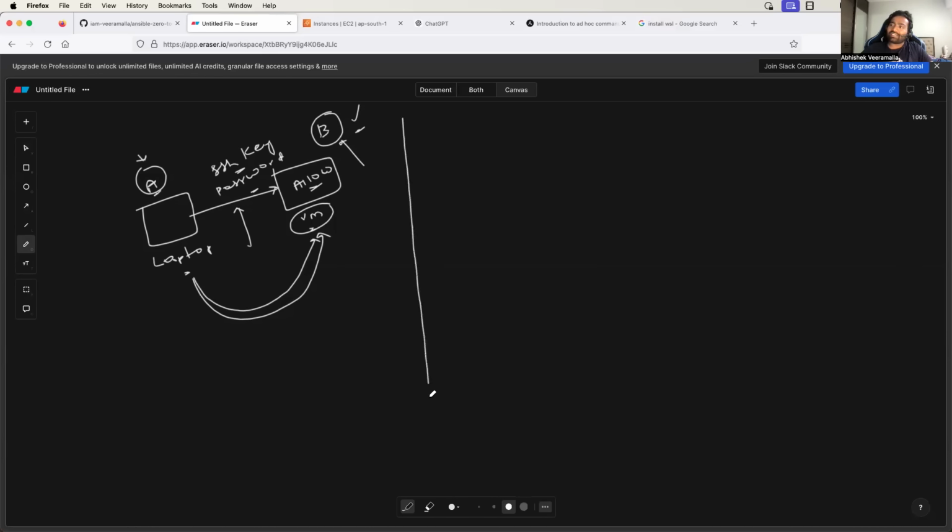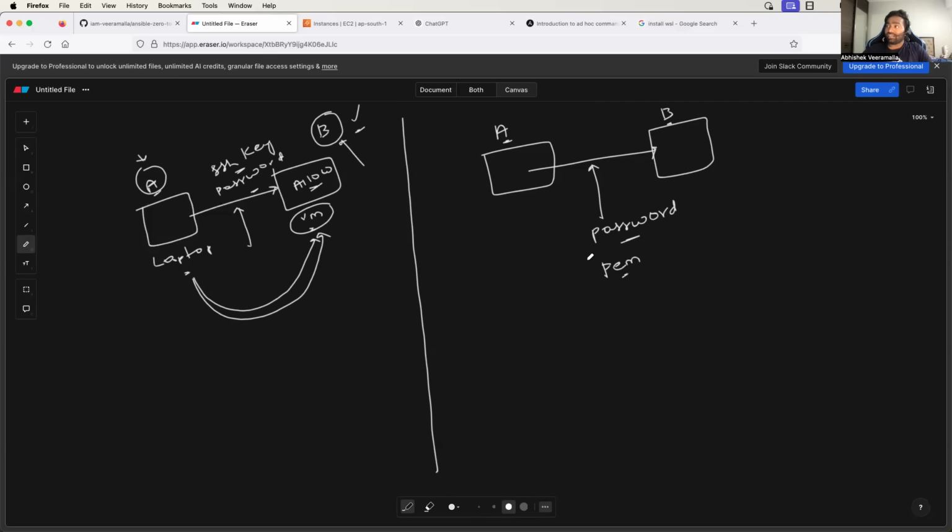So for passwordless authentication, for the first time when virtual machine A or your laptop is trying to connect to virtual machine B, you have to provide the password. Again, either you can provide the password or you can provide the PEM file. But this is only a one-time activity. Once you provide the authentication through password or PEM file, from next time the virtual machine will not ask you anytime you connect from virtual machine A.